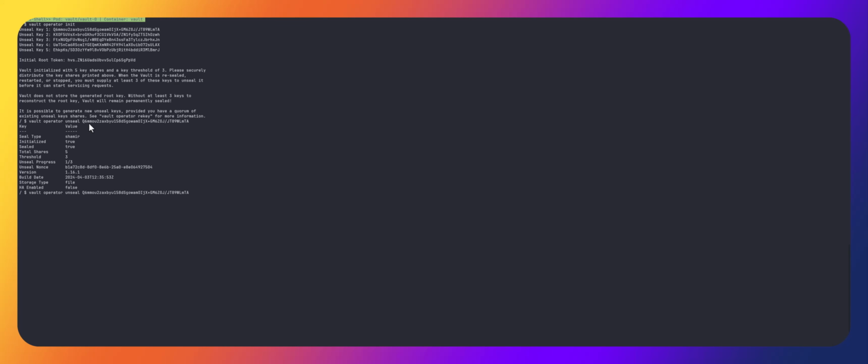And I'm going to do the same thing, vault operator unseal. I'm going to use another. You can take whatever you want. We have 5 of them. You can take the last one, paste it. And when you do that, you're going to see unseal progress right here. It says 1 unseal over 3. Now that we unsealed 2, unseal progress is going to say 2 over 3.